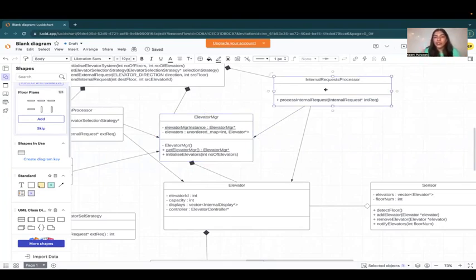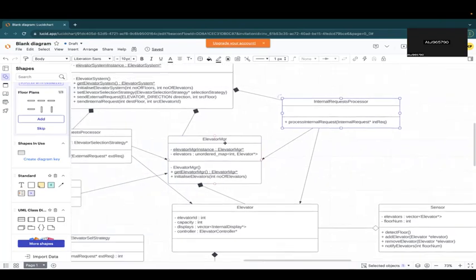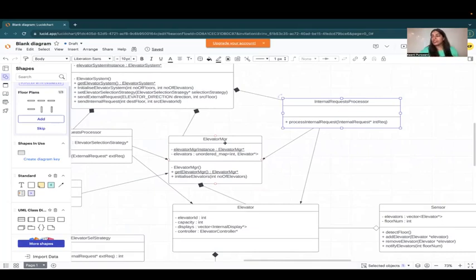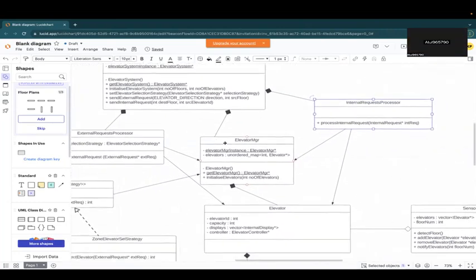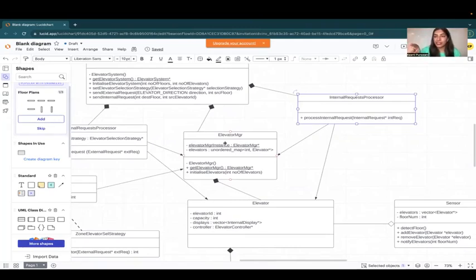It seems like the internal request processor is for presses from inside the elevator. That's why they are internal. No. Internal request processor means the customer is inside the elevator and making the request. The person is in the lift, or elevator, we can say. Yes, the person is inside the lift. Because the person is inside the lift, you already know the lift's ID, the elevator's ID.